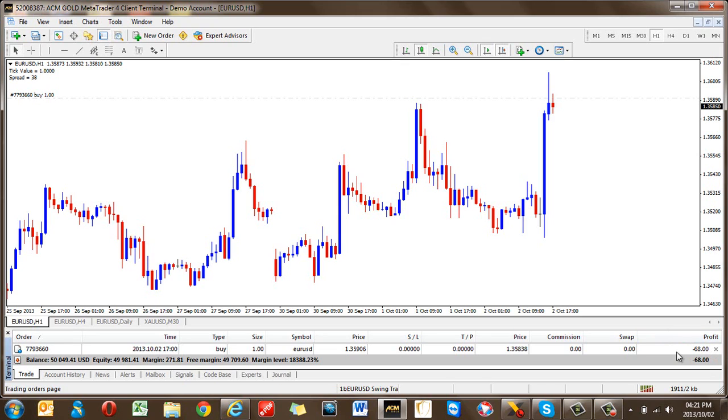And last but most certainly not least, you'll see whether I'm in a profit or a loss on the right hand side. When you put in an order, every time you put in an order, as you put it in, your profit will always be at a minus. That is because that is where ACM Gold take off the spread or the fee that they will charge you for that particular order.